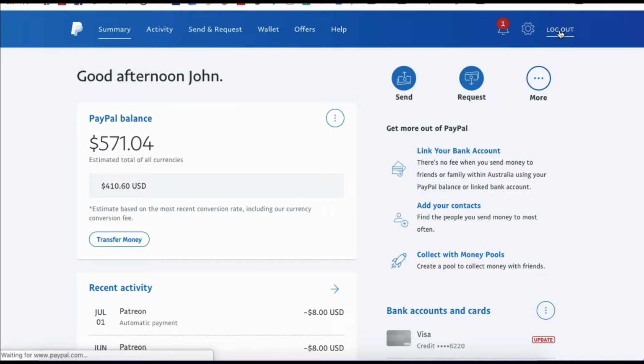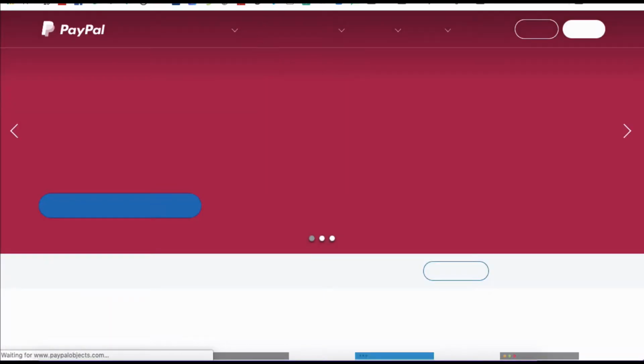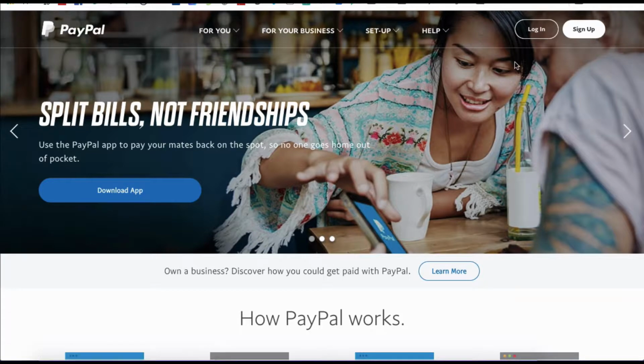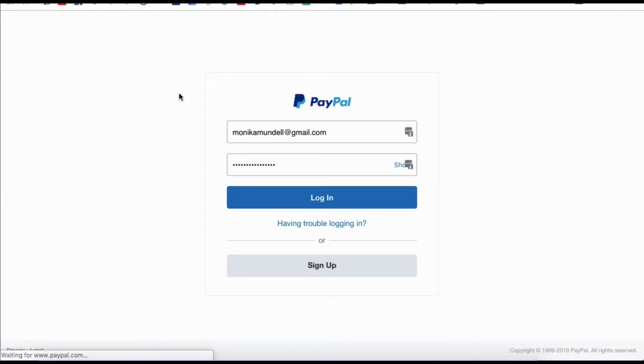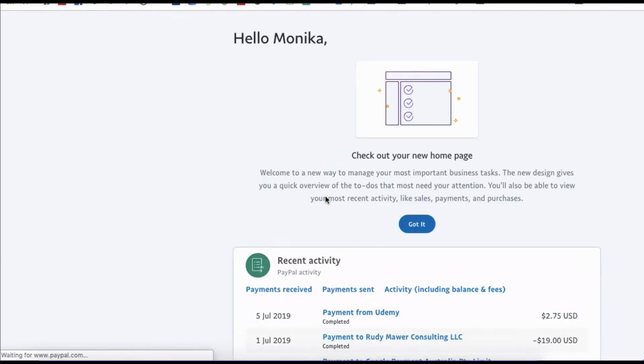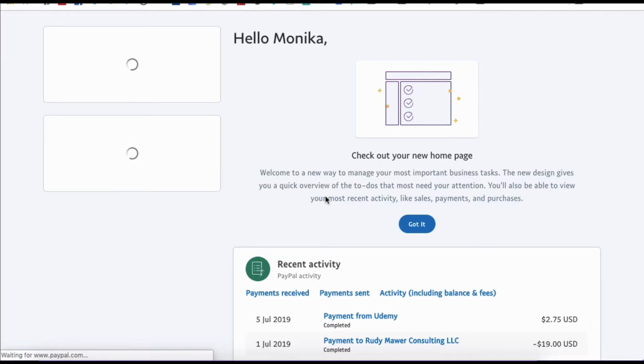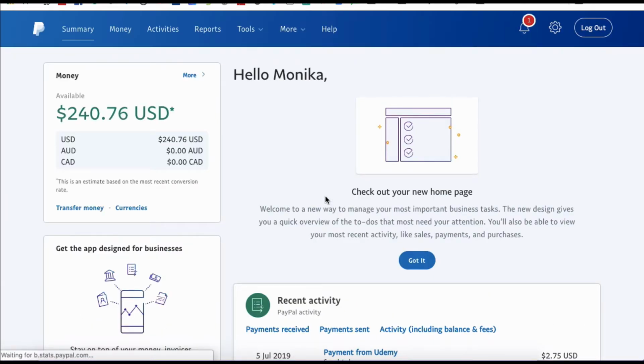And I will now log in as me. So logging back in. Always make sure you log in through the HTTPS link when you log into any online sites that have private information, because the S at the end of the HTTP means the link is secure.